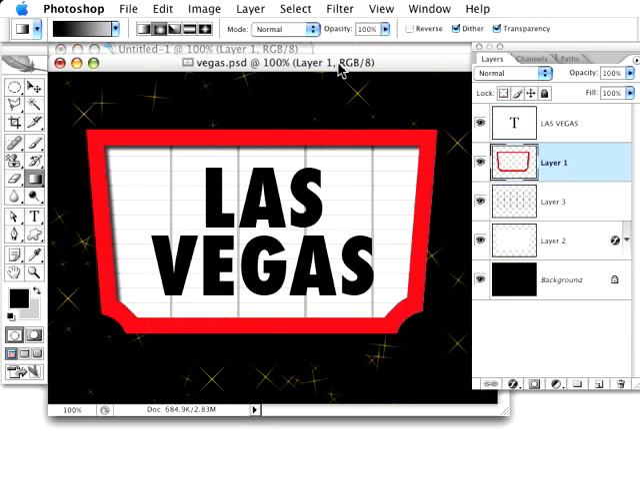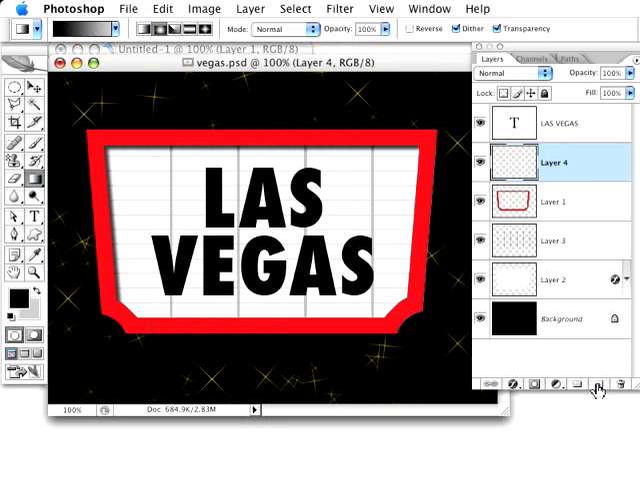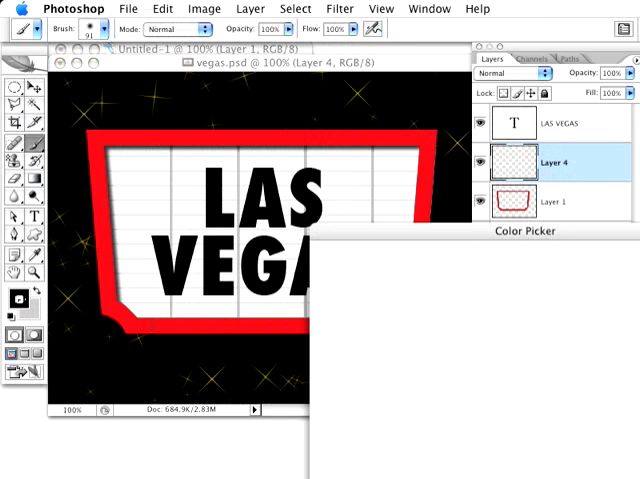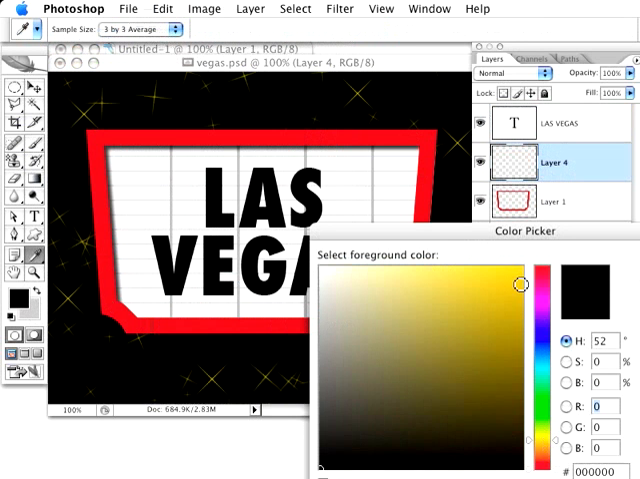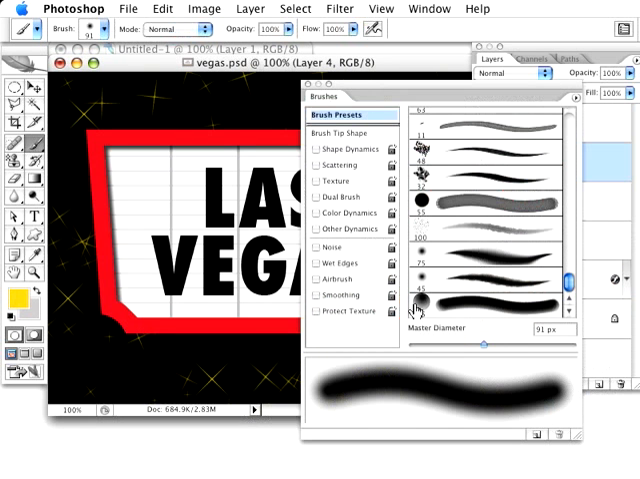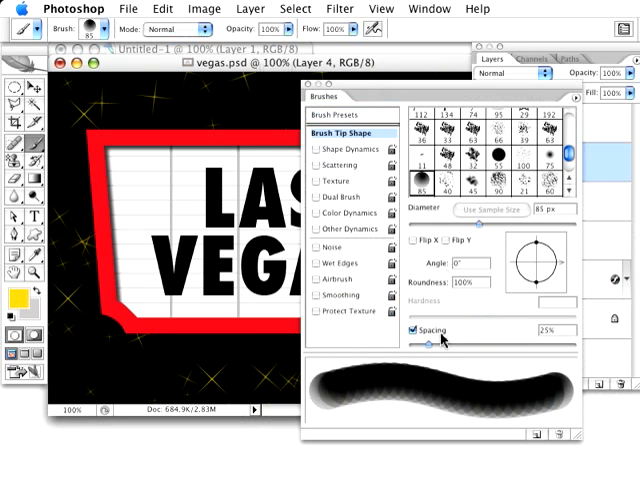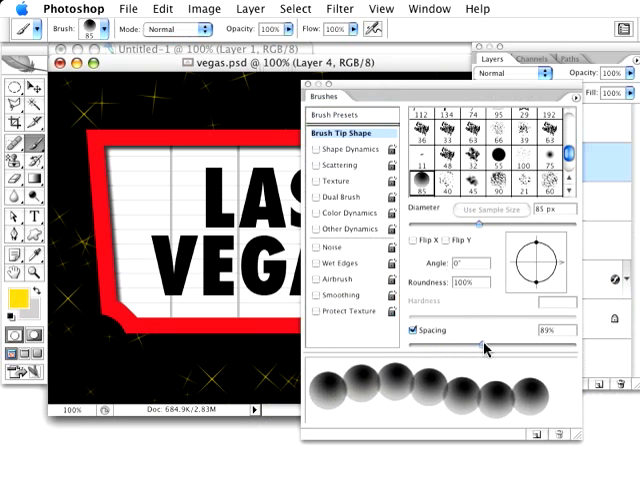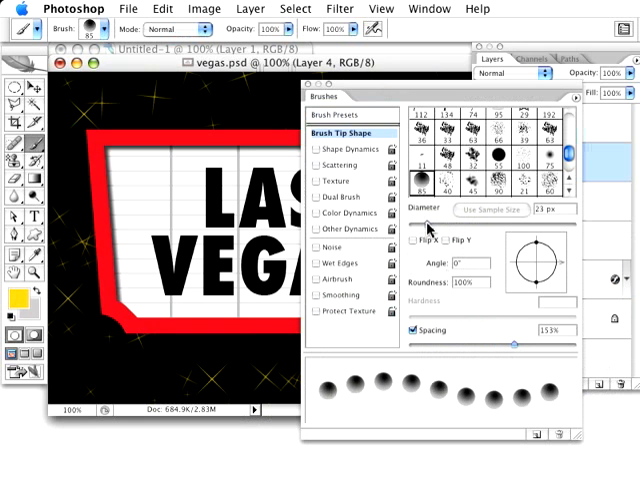I'm going to go back to this document. Let's add a layer where we want our light bulbs to go. Get our brush tool, choose a color for our light bulb, and then we'll bring in the brushes palette. This is the big brushes palette that's in the palette well, and here's the brush we're going to use. So we need to do two things to this. First of all, we need to increase the spacing so we have individual bulbs, and secondly, we have to lower the size. I prefer always to make the brush bigger than I need. I can always make it smaller.